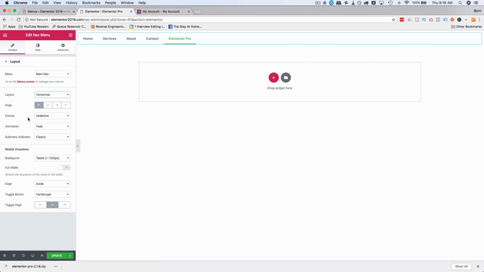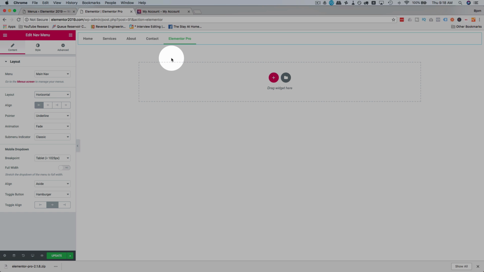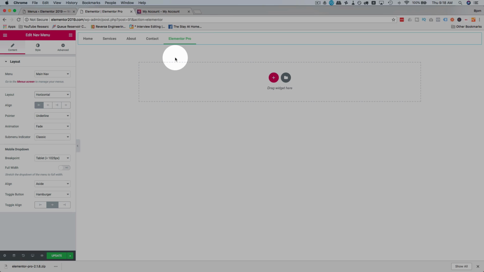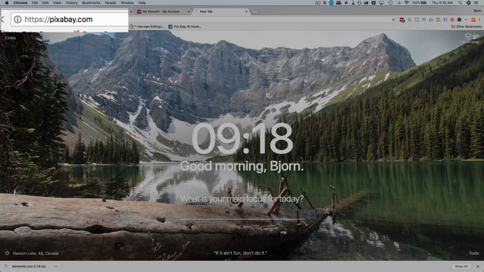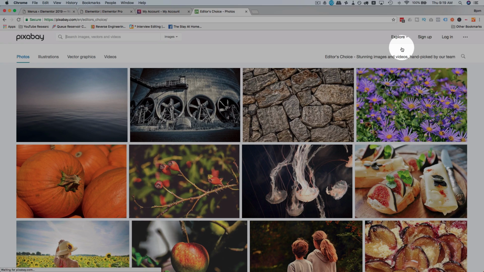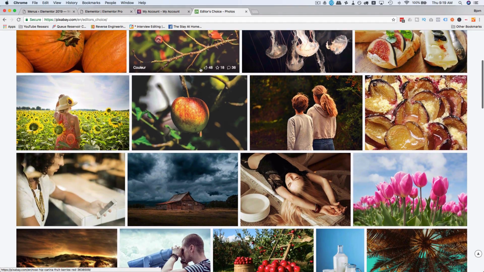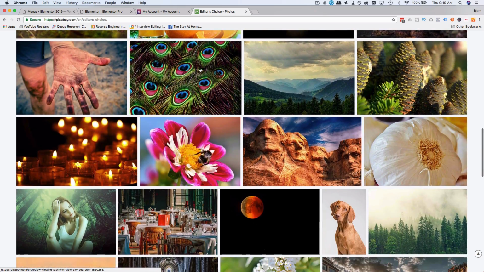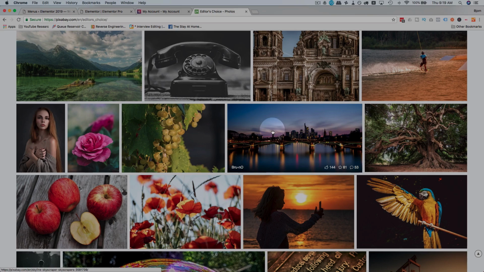So what I want to do in this case is I want a nice big header image in the background and have my menu over top of that, because I think that's pretty snazzy, pretty stylish these days. I get my free images from a place called Pixabay. So I'm going to pixabay.com. And I usually head over to Editor's Choice. And then I find myself, hopefully, an appropriate image to have in the background. You can also search for images. This one looks pretty good.